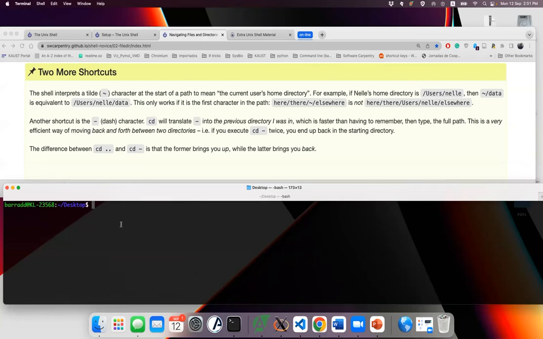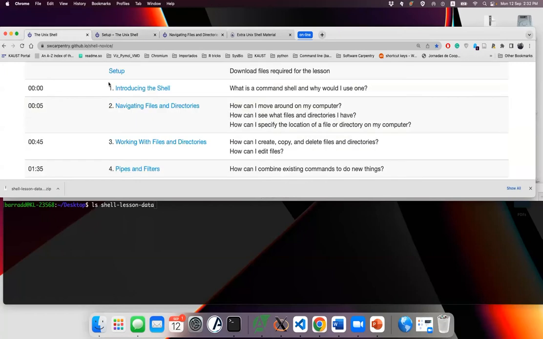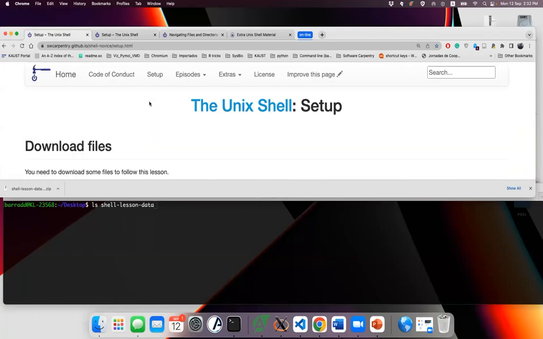So for now, please unzip your shell data file that you already downloaded and put it in your desktop, however you can. Okay, do you have it already? Who has it already? 1, 2, 3, okay. You need this one, shell lesson data, okay? Remember, you download it from this page set up here.